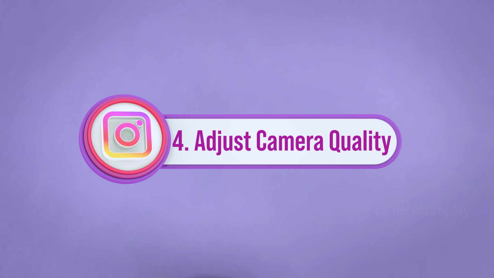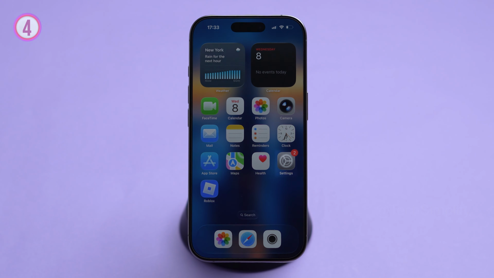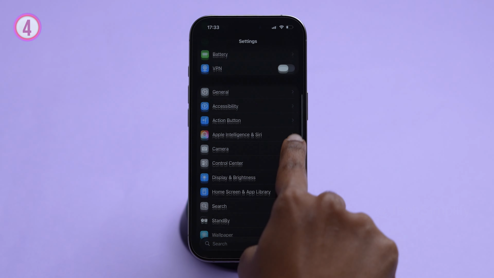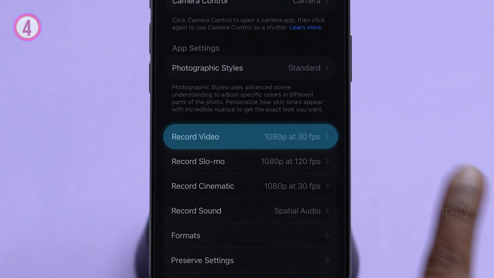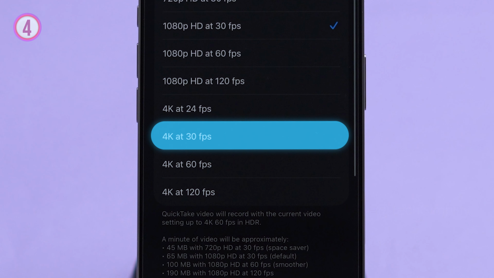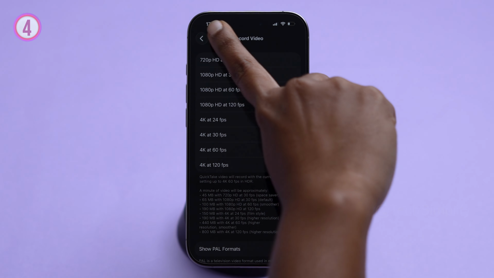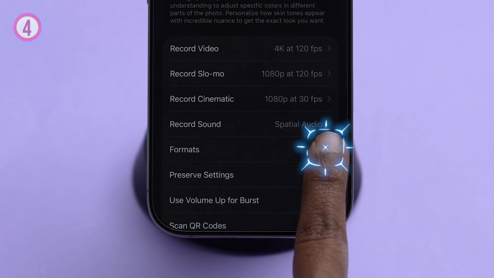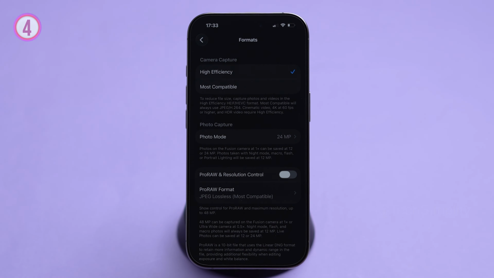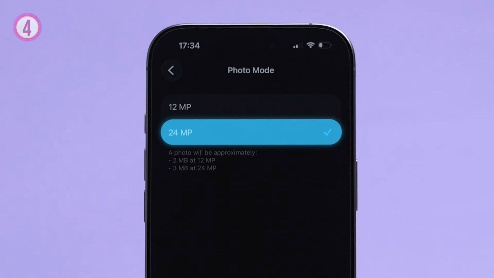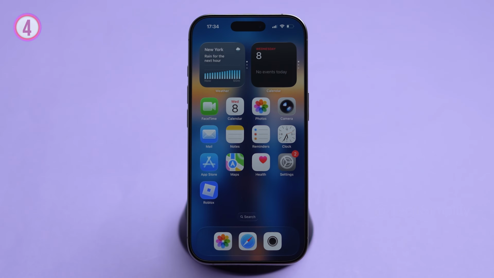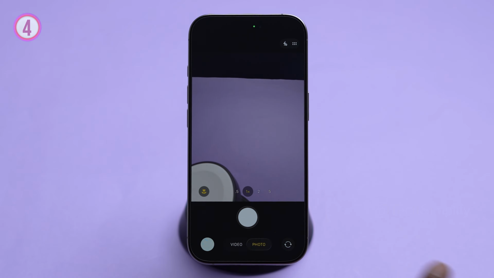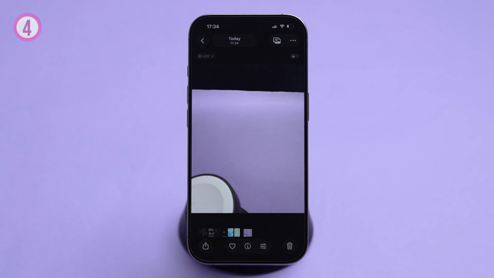4. Adjust camera quality. To prevent that, open your phone's settings and go to the camera section. For videos, choose 4K at 30 frames per second or higher. For photos, tap on Formats and select the highest available resolution. For example, 24 megapixels. This ensures your photos and videos are captured in top quality before uploading to Instagram.